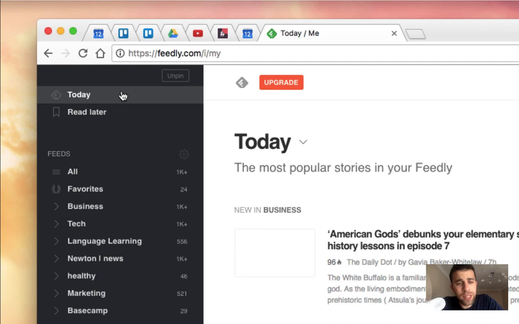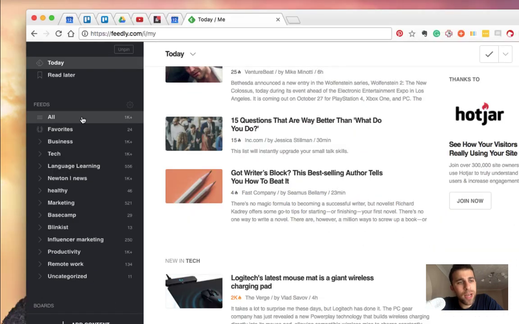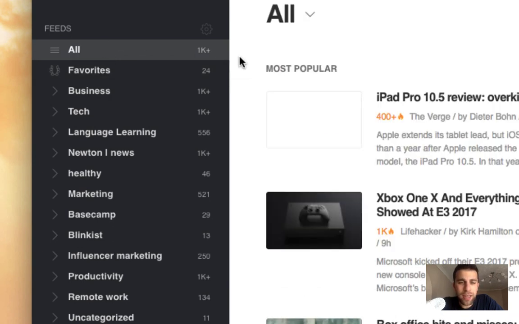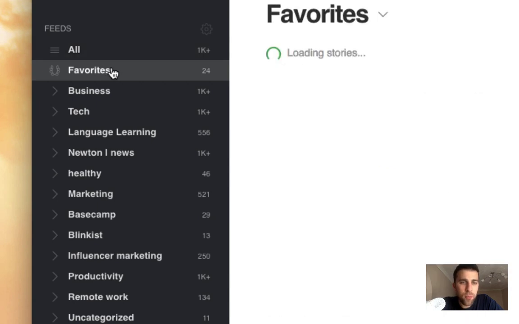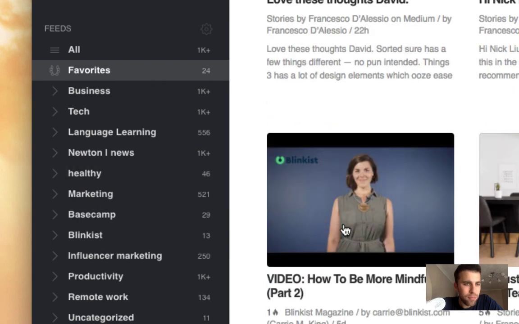One of the things I start with is my Today tab, which brings together the most popular stories in all of the areas that I follow. So as you can see, my feeds that I follow are all, which covers everything. I like this view because sometimes you might want to get away from Today. Favorites covers the ones that I follow most, and I've also got business, tech, language, health, and other news as well.